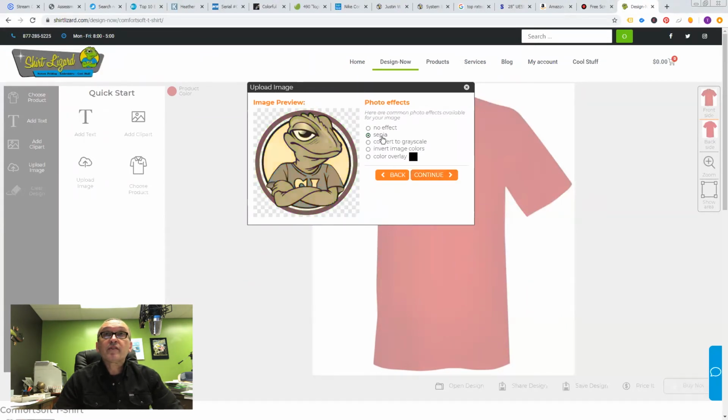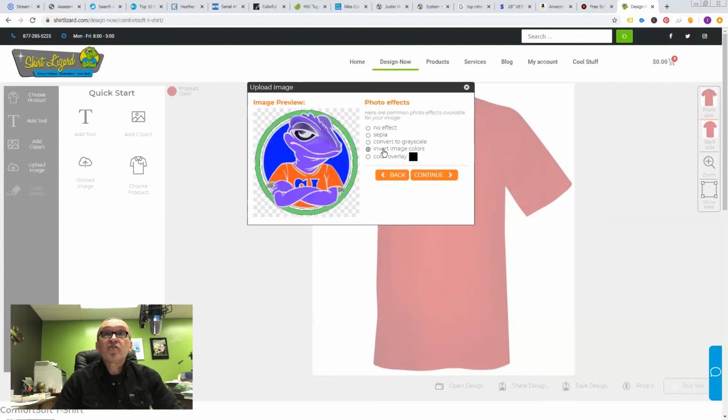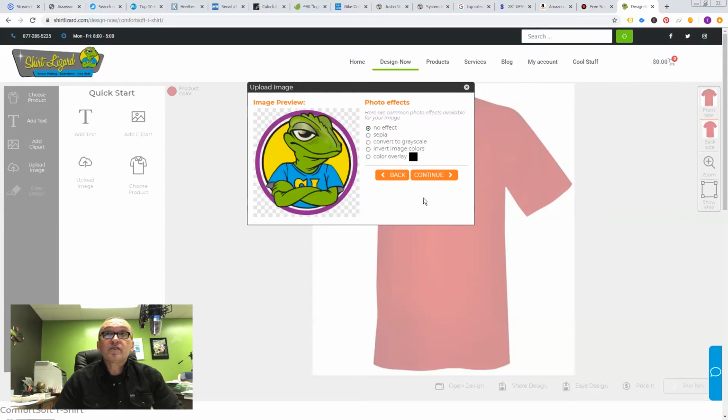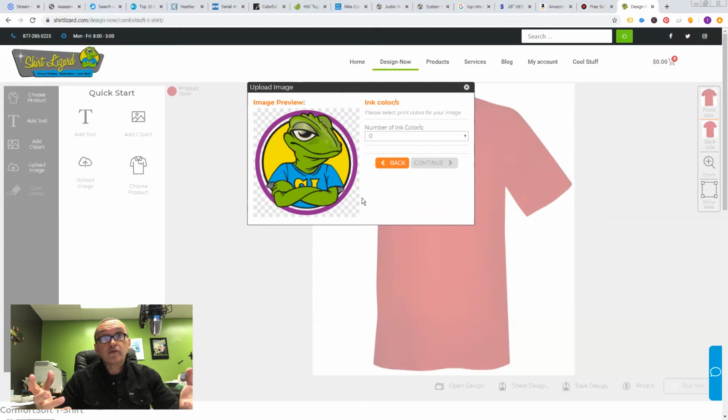Here you can make some effects on it if you want. Make it kind of sepia, grayscale, invert colors, but most of the time you just leave it how your logo is. Hit continue. Number of ink colors you want to print it. So if you remember that first page right before we went into the designer, the more colors you choose, the better your logo is going to appear on the shirt. Or you could simplify it. You could say, well, I just want to print 3 colors, because that's going to reduce your cost. Or you could say, I want 7 colors, whatever it might be.